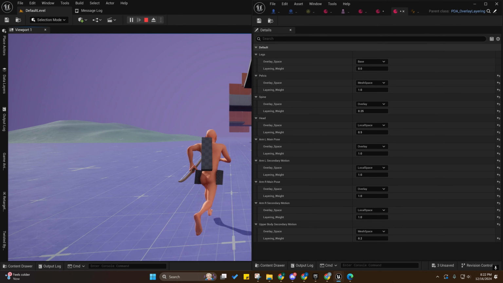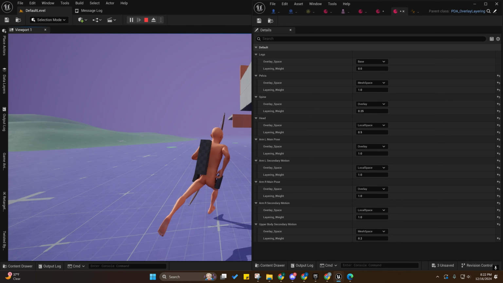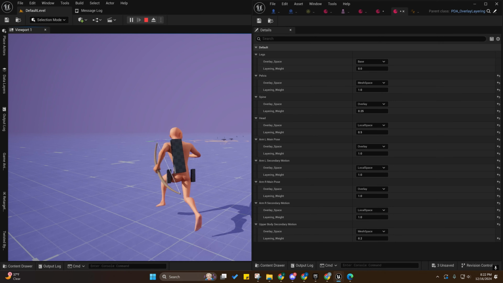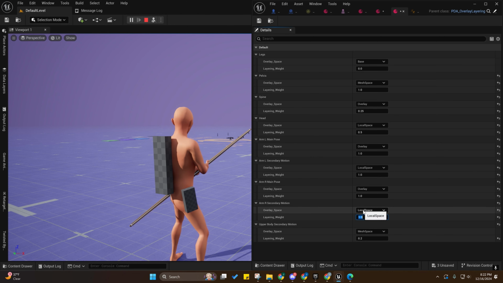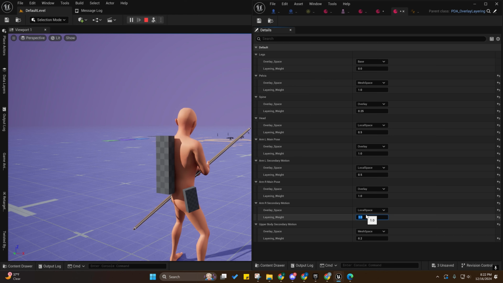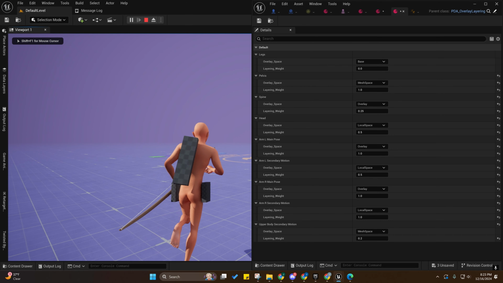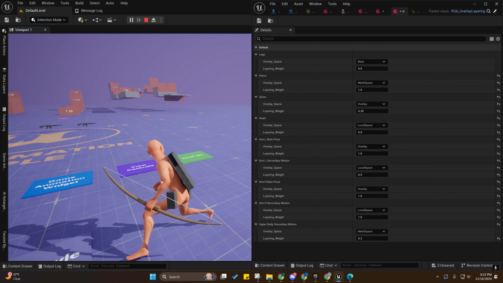Okay, so it's kind of moving inside of them in some situations, and we can probably somewhat mitigate that by only putting this as 0.5. I'll leave that at 1, but the left arm, we might want that to just be partially local space. And that should help a little bit.